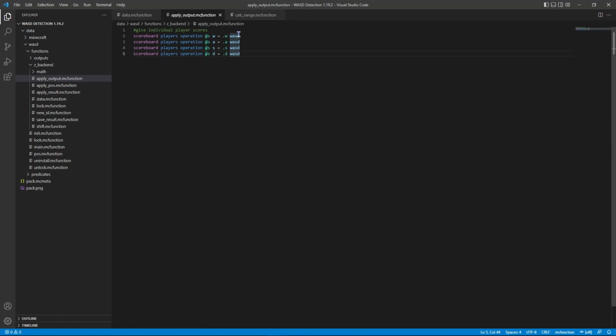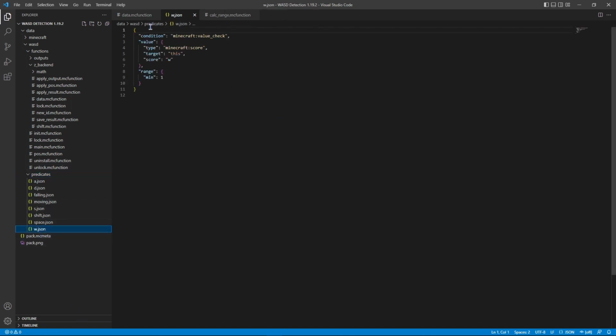And then as for how I got this to be a predicate that you can use in the game, I just made a predicate. So for W, for example, it's just a simple value check. That's just checking if the score is at least 1. That's all this predicate is. Then you just call this predicate and it's just checking the score. So that's how I turned it into a predicate.